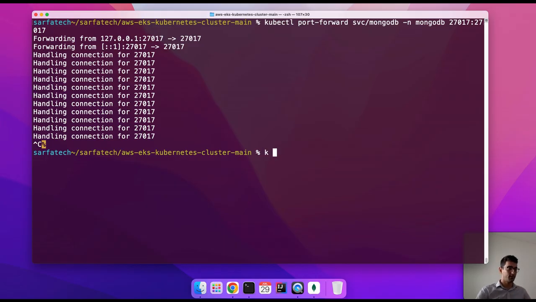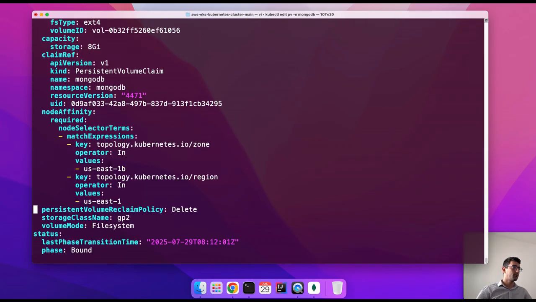So let's describe again our persistent volume, mongodb. So we'll open the YAML representation, and now we'll see that this persistent volume has a delete reclaim policy. So what does that mean? It means that if the deployment is deleted, if the persistent volume claim doesn't exist anymore, this persistent volume should be deleted. So instead, we will change that to retain.